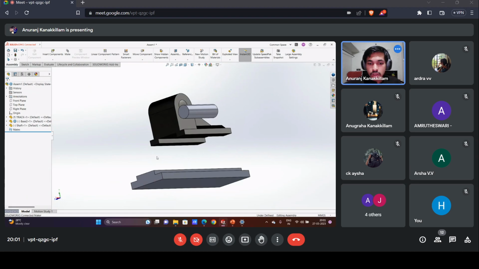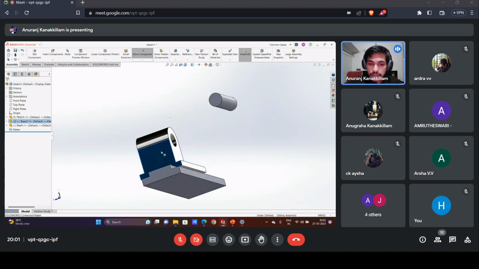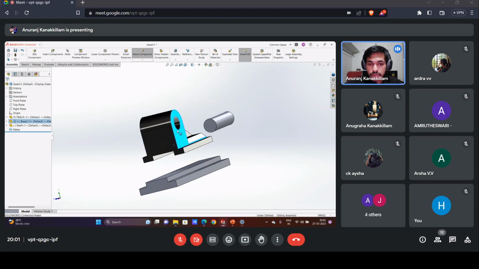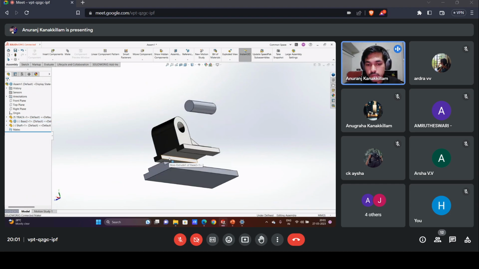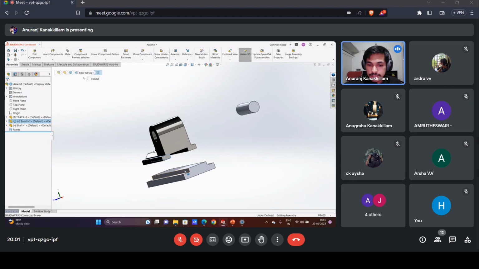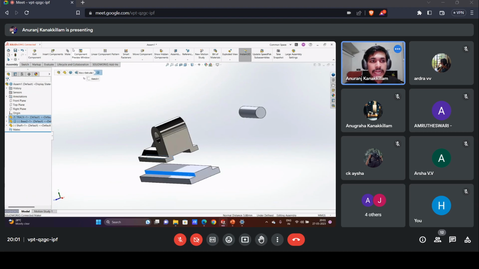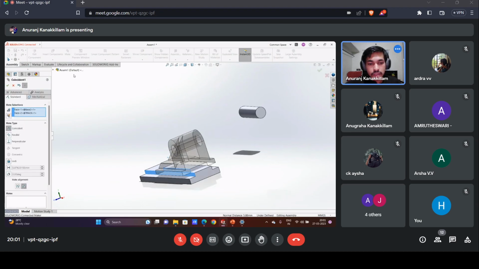This should come like this, it should be on this track. So what we'll do is, we press Control and select these two planes and click Mate here. It will ask for different options: coincident, parallel. I give coincident because I need them to touch.